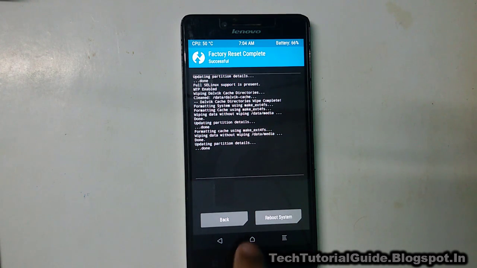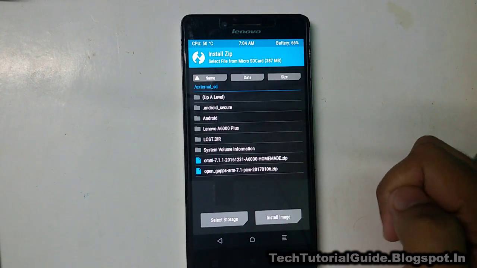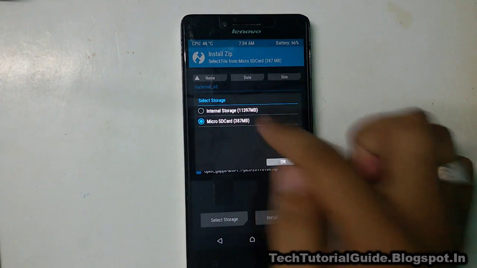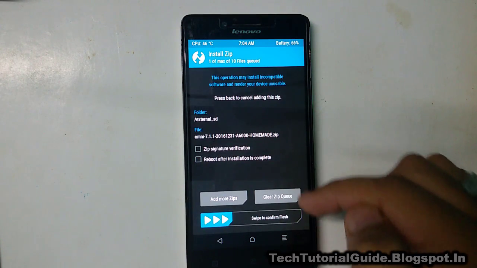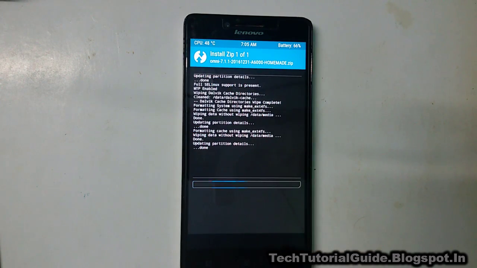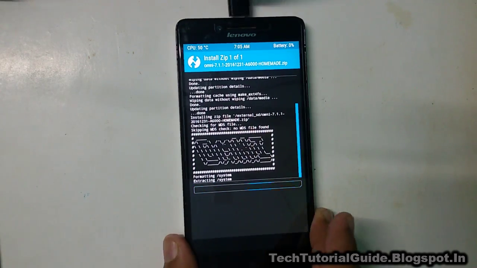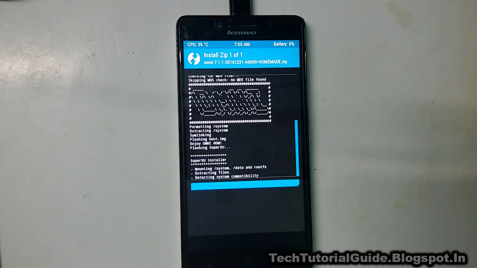Then go to the install section and find your downloaded ROM from the description. I recommend placing it on your external SD card. Here I have found the OMNI 7.1.1 zip, select it and swipe to confirm flash. It will take around 5 to 10 minutes to complete the flashing process, so you have to be patient until it completes.